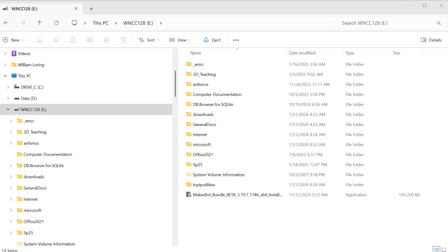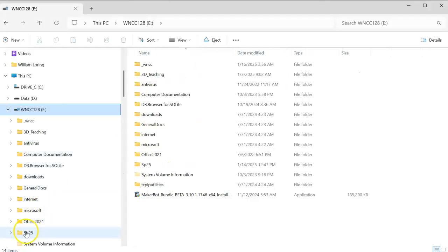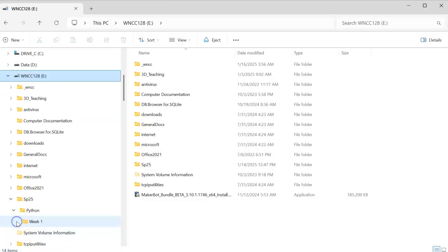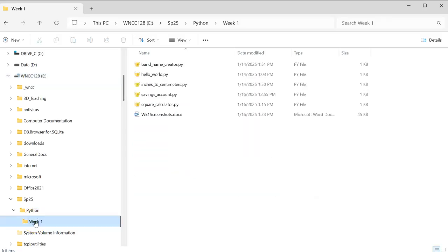Hello everybody, we're going to go through the square calculator at the end of Getting Started with Python. It's their first assignment. So on my USB drive is where I'm going to work tonight. And remember, we made a Spring 25 folder, we made a Python folder, we made a Week 1 folder.